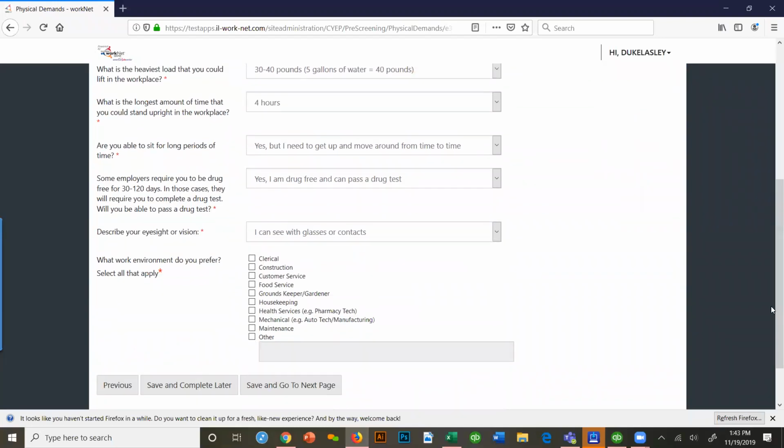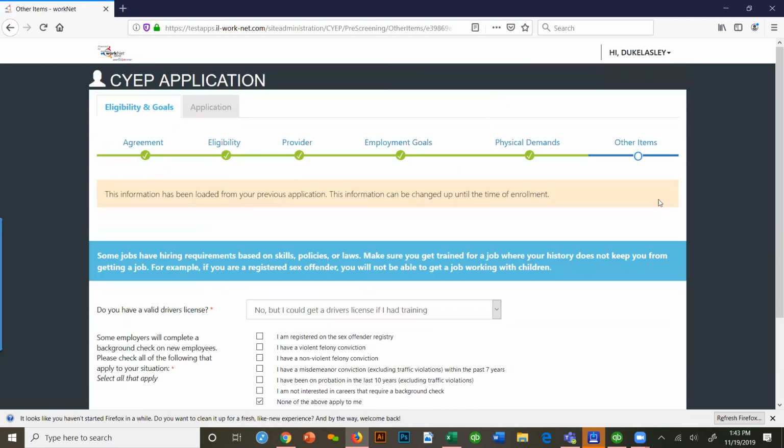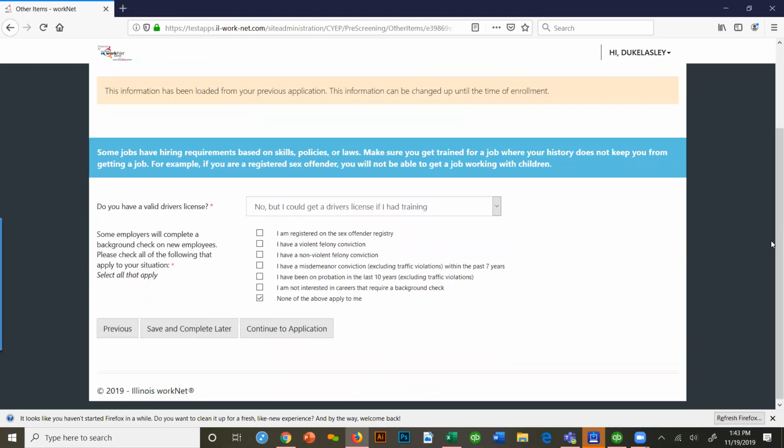We have a couple of choices. What work environment do you prefer? We do service, housekeeping, and health services. That's a new piece available for this new application. This page is pretty much all of the same information as before.